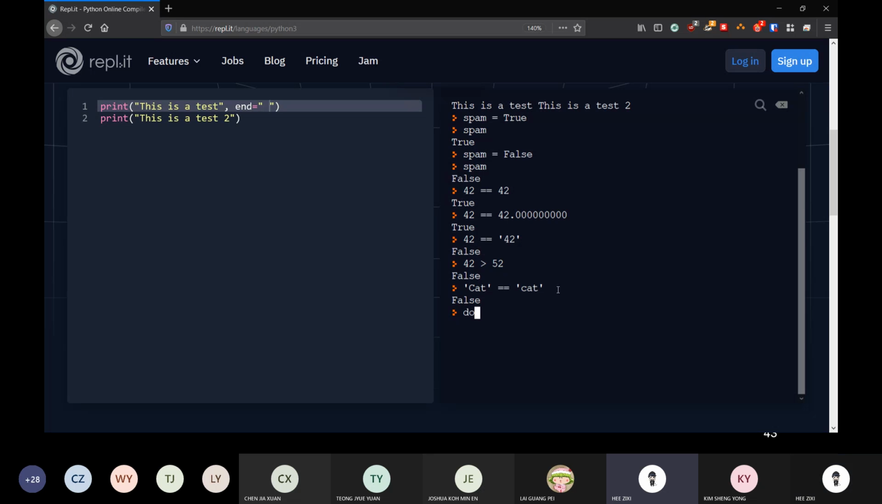But if they are completely the same, then you will get a true value, okay? Let's say I say, cat is not equal to cat, right? Is this true or false? Cat is not equal to cat. You will get, yeah, this is true, right?